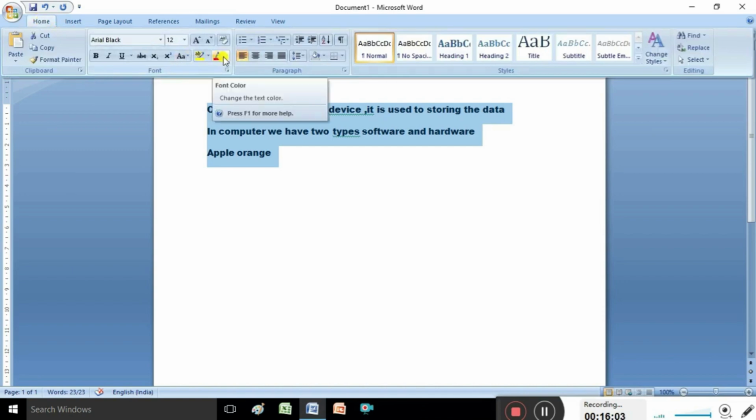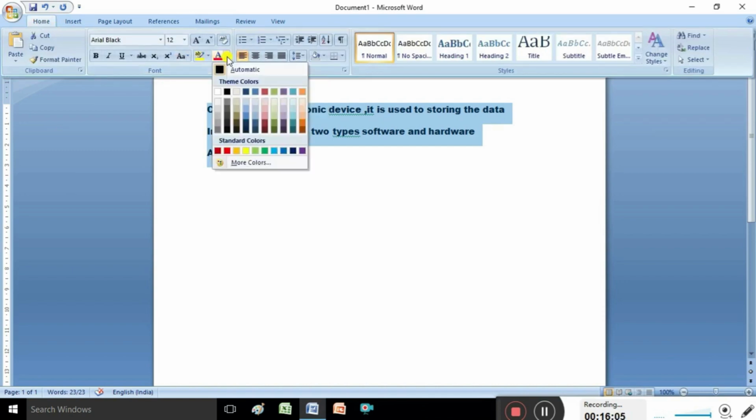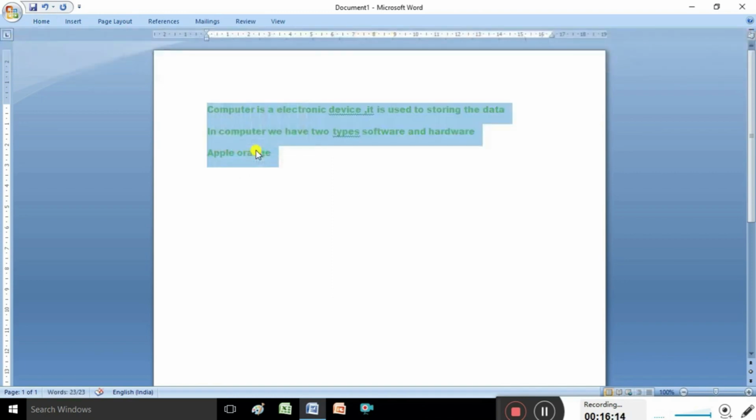Okay, so next I want to change a font color. This is font color. You can click here. Which color do you want? You can select it. Actually the automatic color black is available. Which color do you want? You can select it. Automatically that color is applied. So the full paragraph also can be changed.